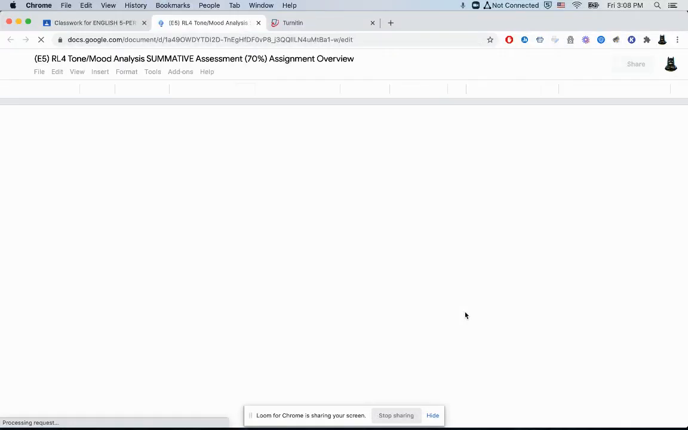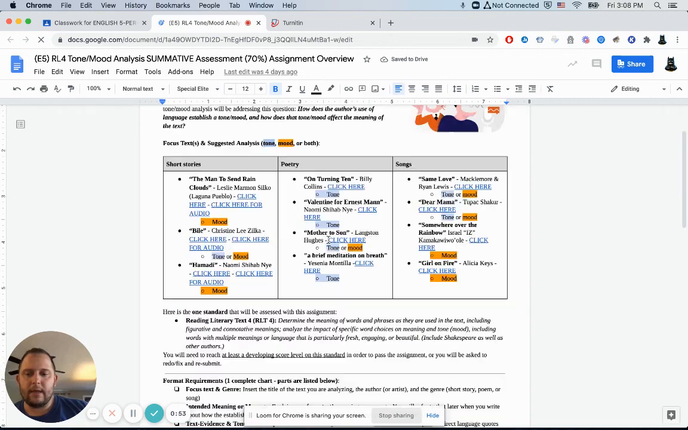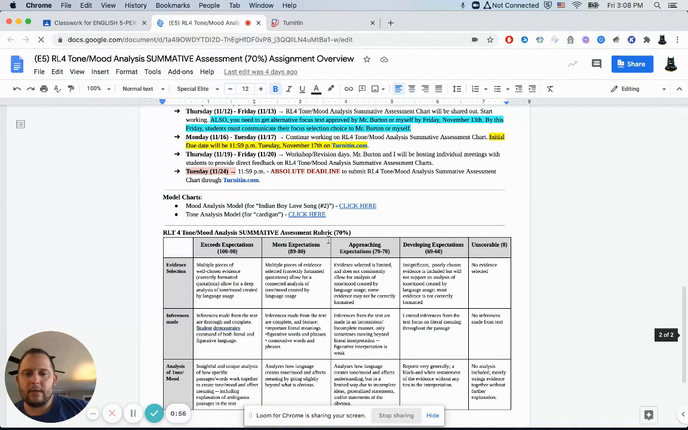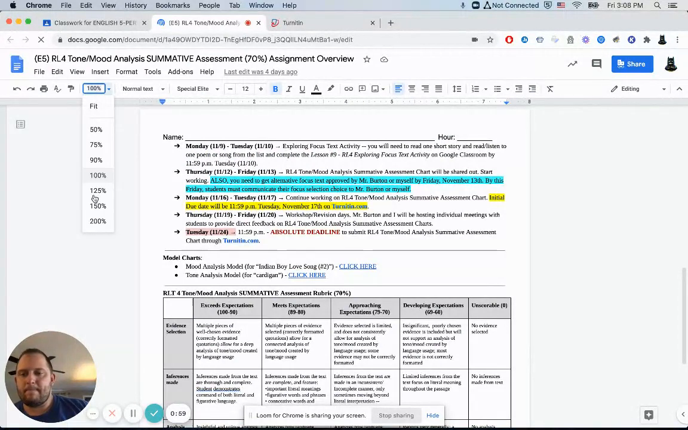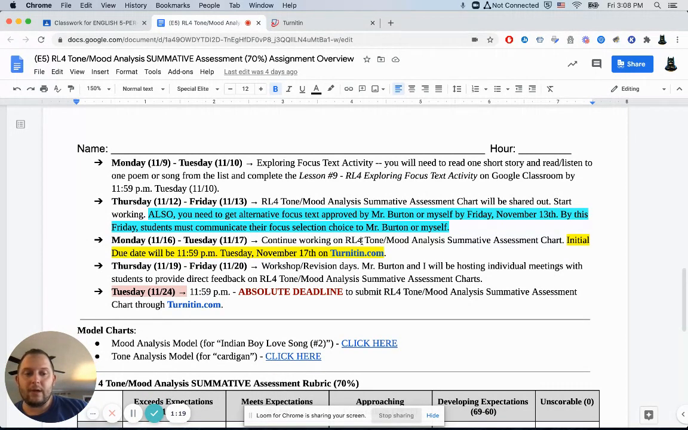Again, let's take a look at this overview document so that we can remind ourselves of the different due dates of the timeline here. Just going to scroll down. Here we are. So again, last week, over Thursday and Friday, we mostly just started working, making sure that we settled on a focused text to pick from. A lot of us picked a text and started working on the chart. Now this is Monday, Tuesday. We need to work on completing this chart so that we can hit this initial due date by tomorrow night on turnin.com, so that by Thursday and Friday you can meet with us and we can go over the feedback for this assignment.